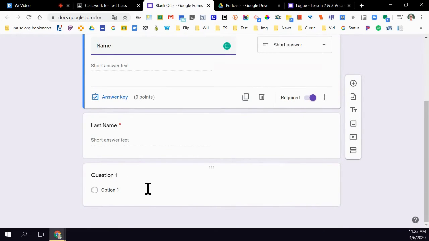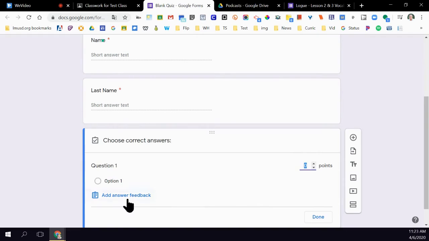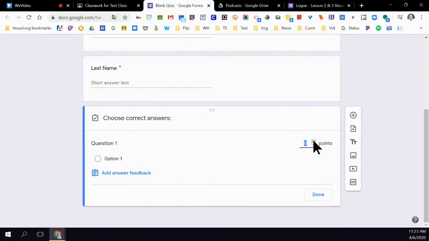So the first question I want to give a point value to is option one. I go to my answer key and I can change that point value to anything I want.